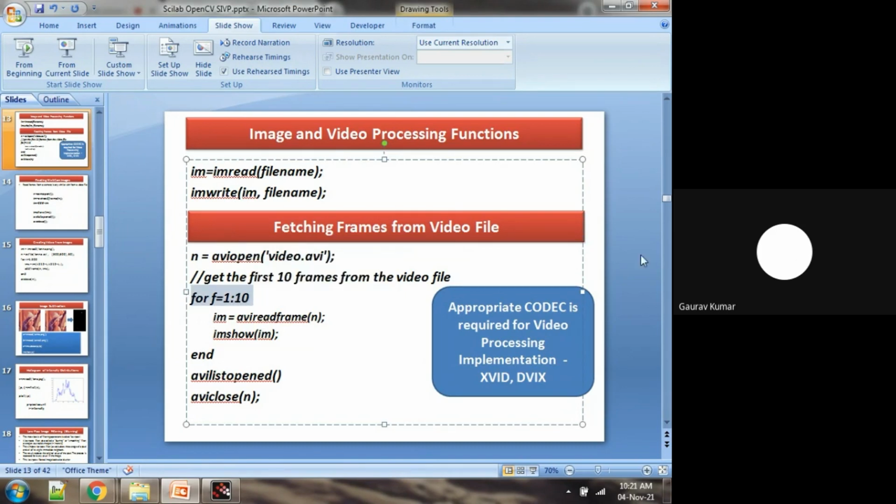So how many frames do we want to fetch? AVI read frame, for f equal to 1 to 10. For example, from a video file I want to fetch only the first 10 frames. It means only the first 10 images, because each and every video is a sequence of images, a sequence of frames, that we can do using this function. In parallel, we execute imshow, so whatever image is fetched is displayed using the imshow function.